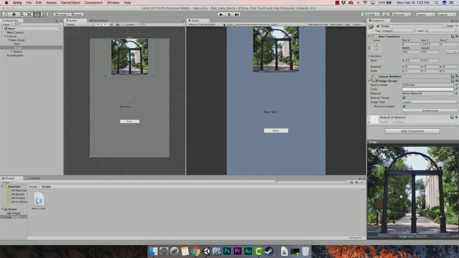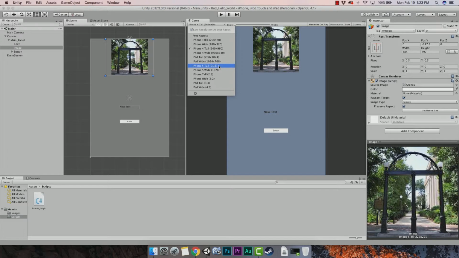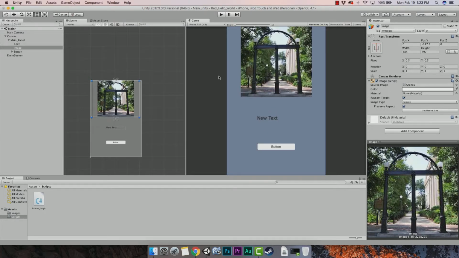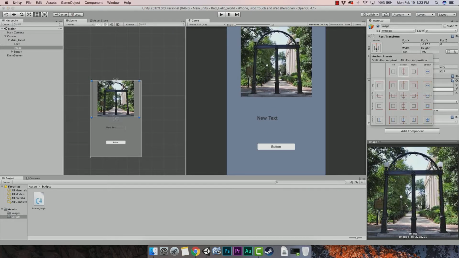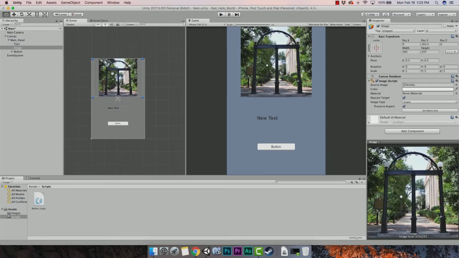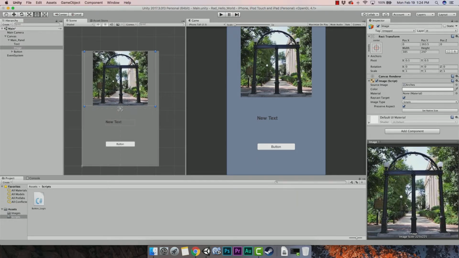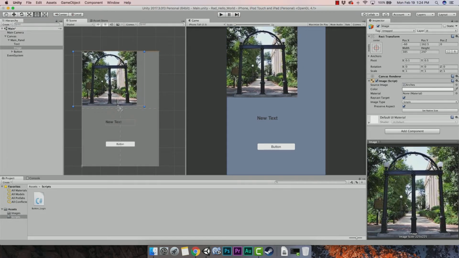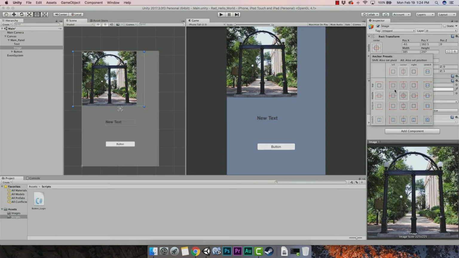Now, we can play with this a little bit. Let's change it back. One thing to note is when you change this, always change it back to the one that you're designing for. So in this case, I'm going to put it back to iPhone tall. And let's say I'm going to change it to center. Let's look in our scene view here and move this image over here. Let's say that I always want it to be anchored to the top left.